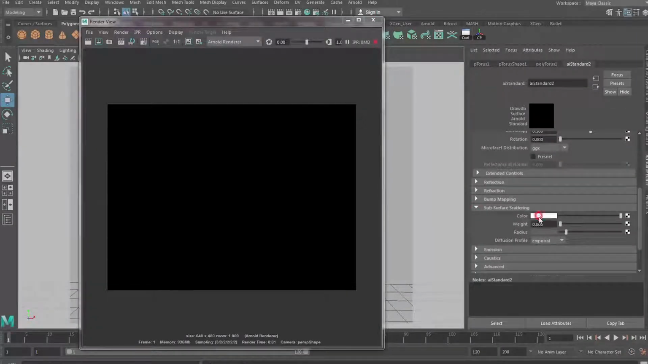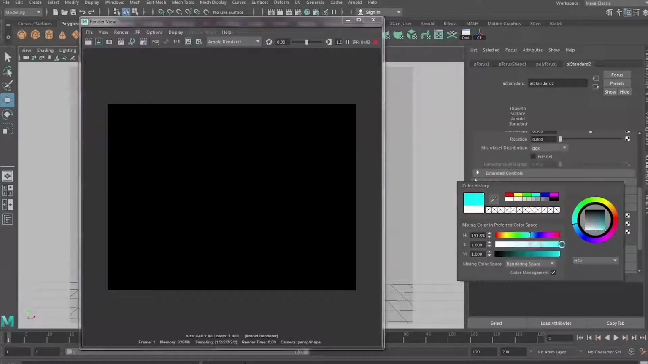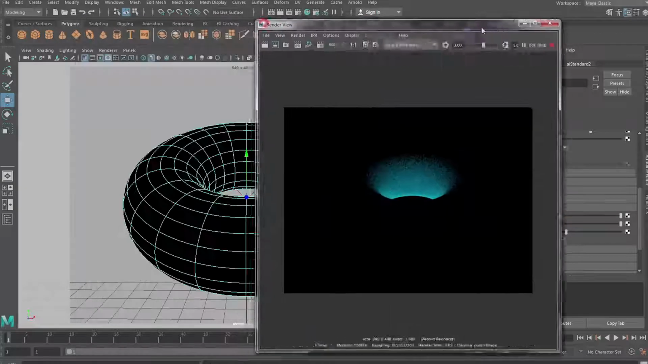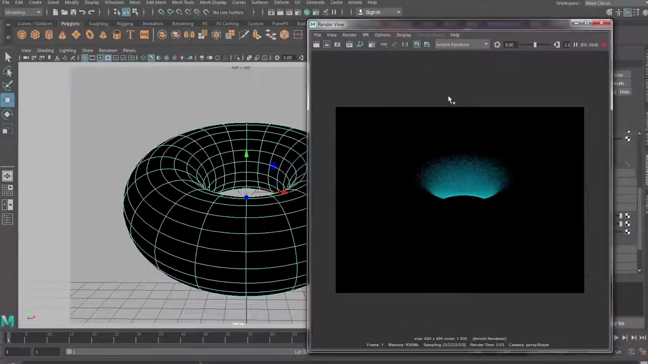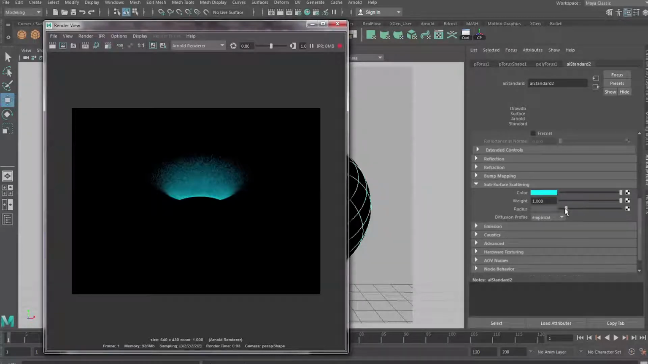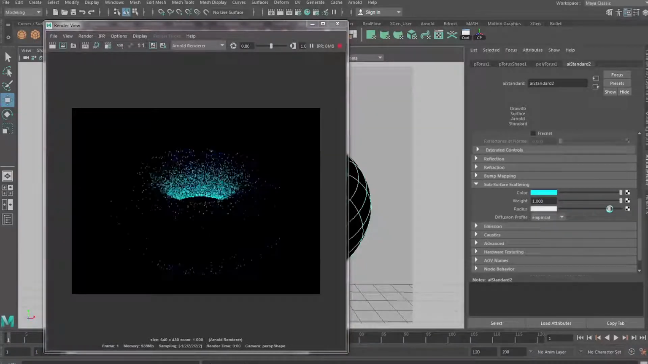When we start affecting the subsurface scattering parameters, I'm going to set the colour to a tealy blue colour and turn the weight up, and you can see the light is starting to shine through this object. I'm going to move this window to one side and affect this radius value, which is how much of the object the light can penetrate through.